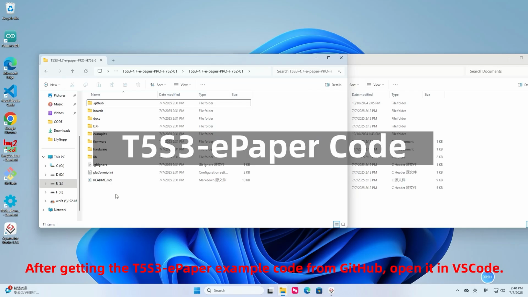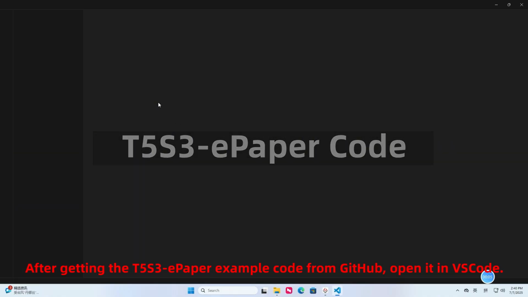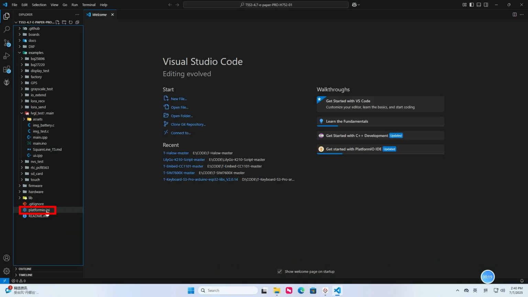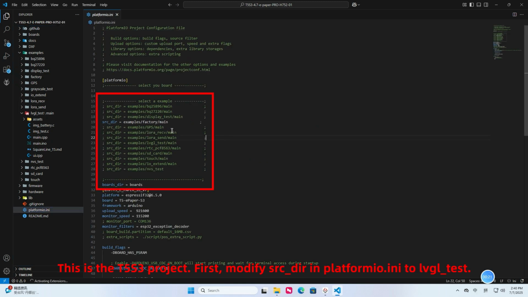After getting the T5S3 e-paper example code from GitHub, open it in VS Code. This is the T5S3 project. First, modify src.odir and platformio.ini to lvgl test.